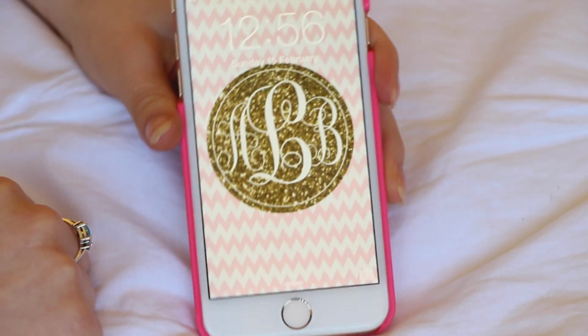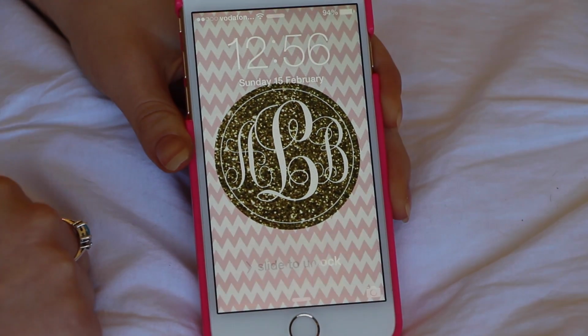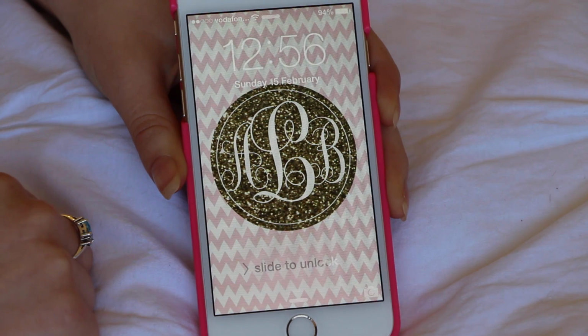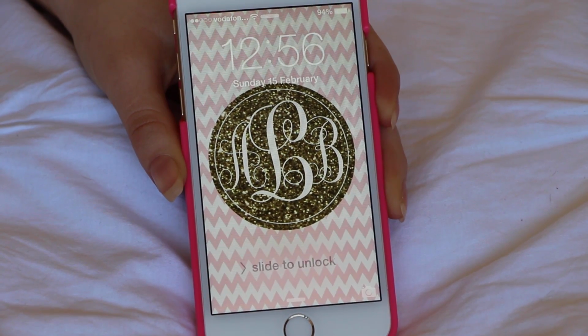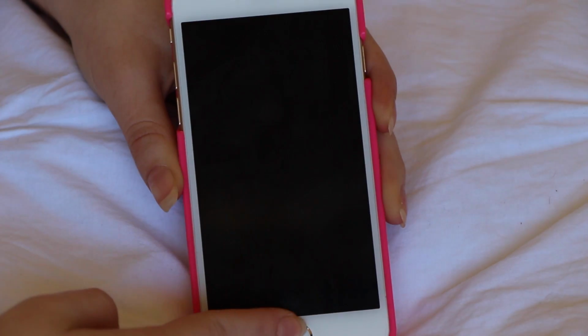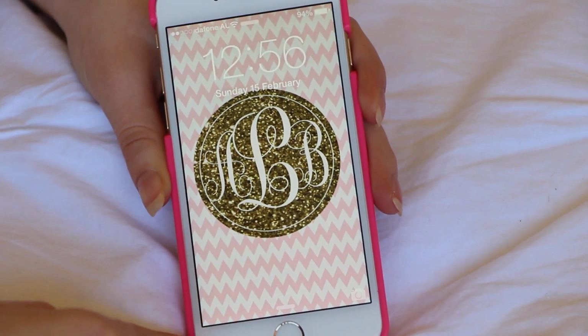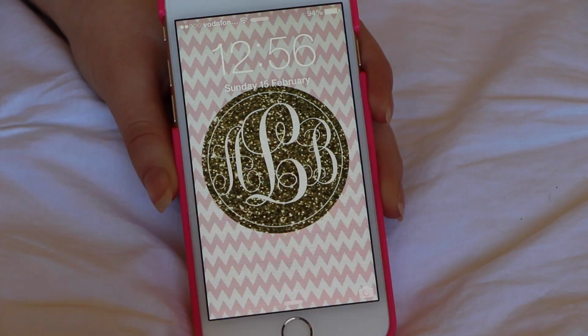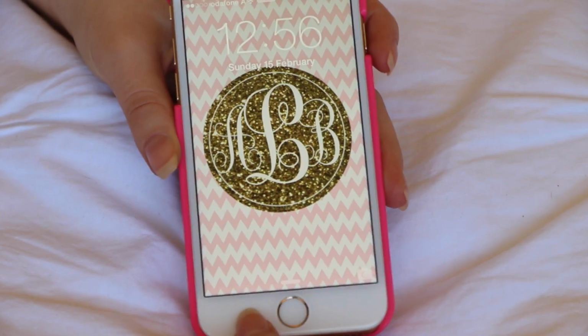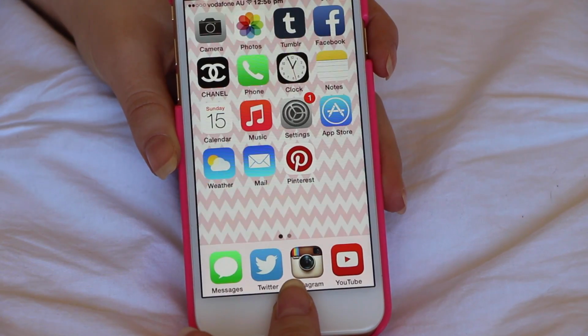So my lock screen is a little monogram that I made because lately I have been obsessed with making monograms for my phone wallpaper and for my laptop screensaver and stuff like that. So that's just ALB, my initial, and I'll just use a little thumbprint to get in.